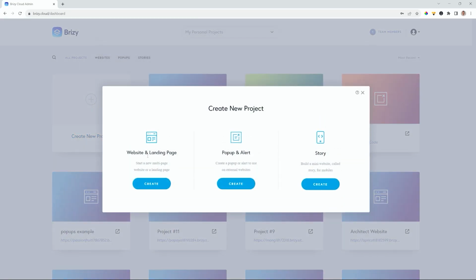Create a new project. And this is how we create a new one. Simple. And I showed you earlier, you can choose between these three. We have website or landing page, which is exactly the same thing. And then you can create a pop-up or you can create a story. And in this course, we will look at stories in part 3. So let's go ahead and click on create.